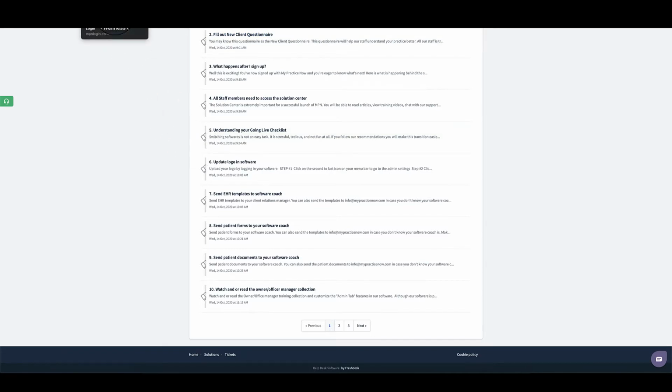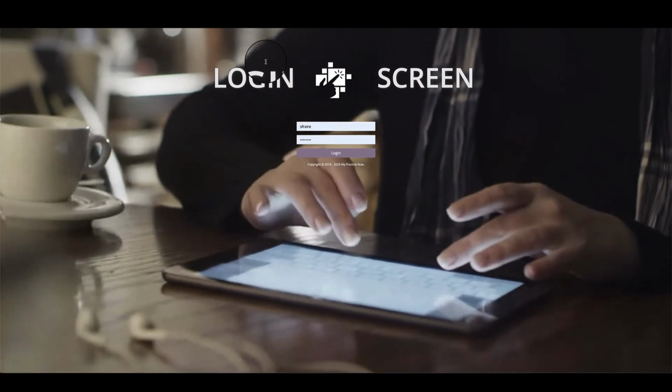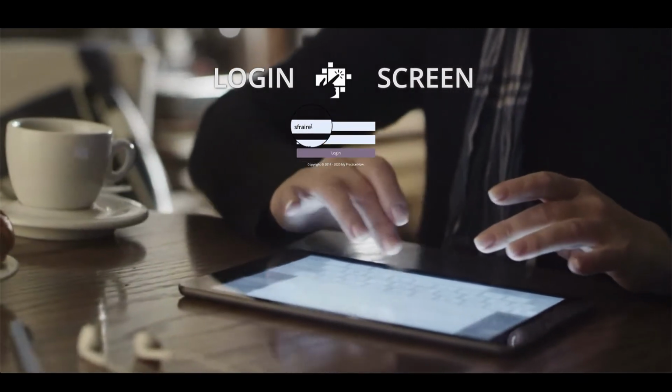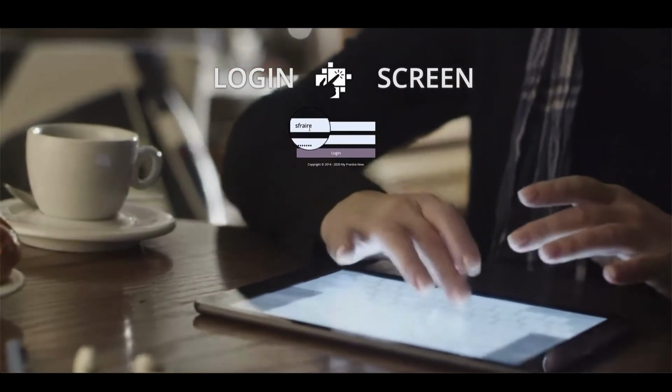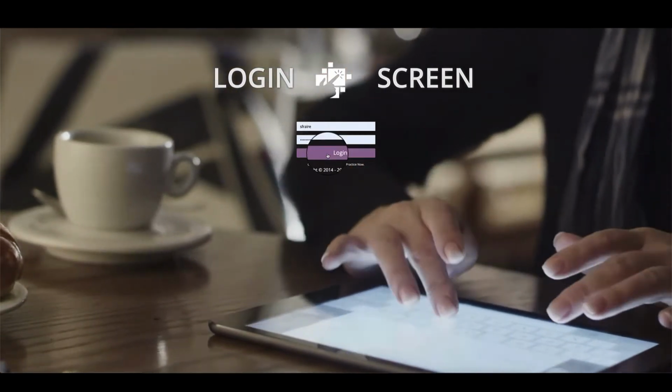One of the other links that were sent to your welcome email is the access to MPN. So let's go ahead and log in by using the username and password that was on the welcome email.